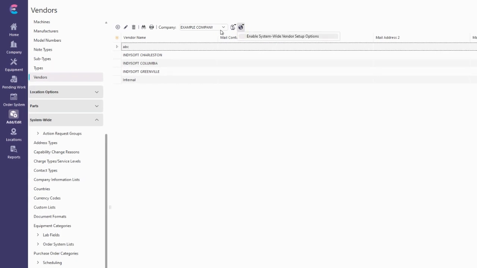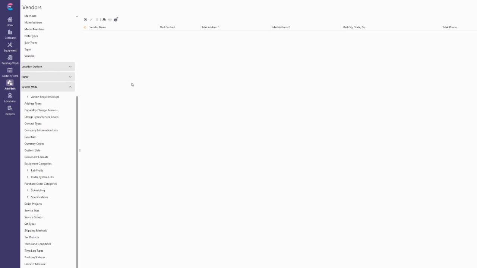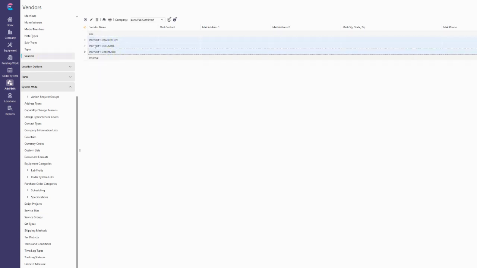And we can enable the system-wide vendor setup options. In doing so, vendors will now show at the bottom of this list. Now, unfortunately, what you see here, there are no vendors and no vendor records in this grid so far. But what we can do is click on one of our items, hold down the shift key, and then click on my last vendor here. I can now right-click and copy those selected vendors to my system-wide list.